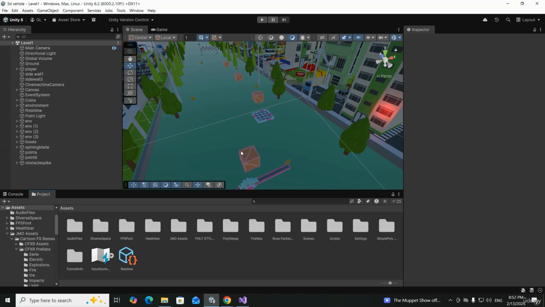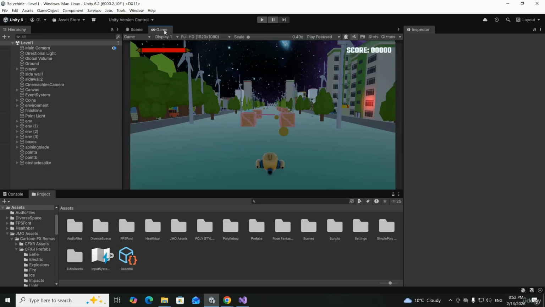Okay, now it's time to add our audios and musics into our game because they might give our game some kind of vibe which we are looking for. And one more thing, you can go in game view and make sure that this mute audio option is not activated, otherwise you will not hear anything.